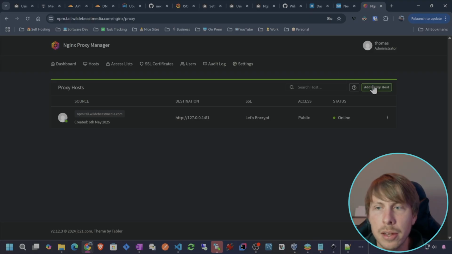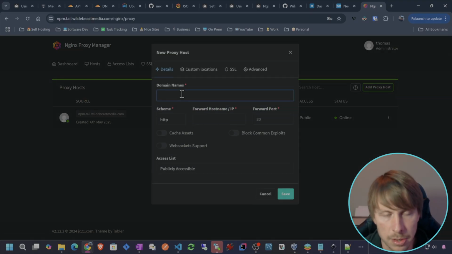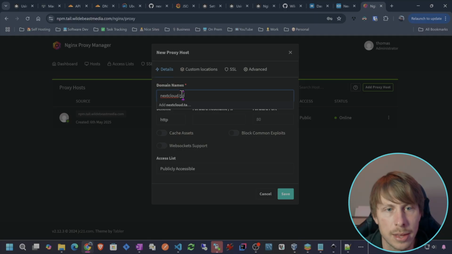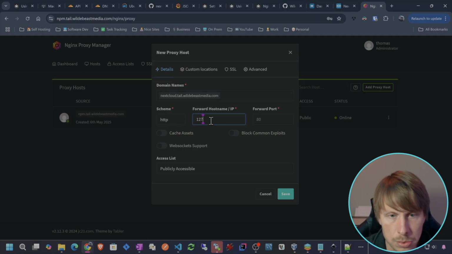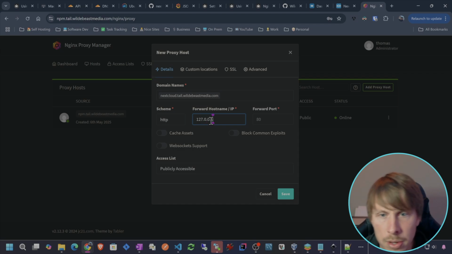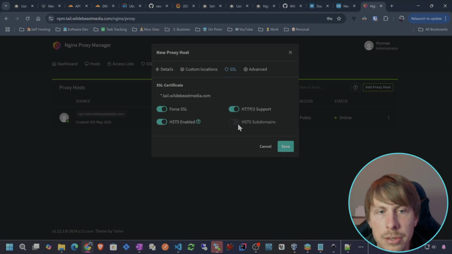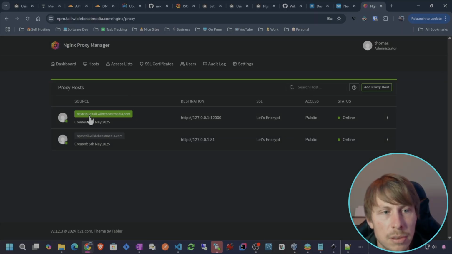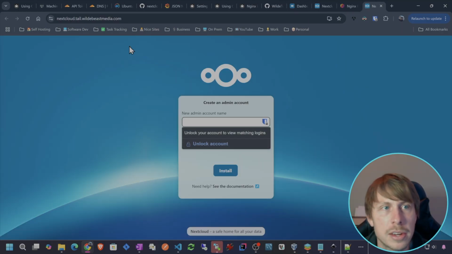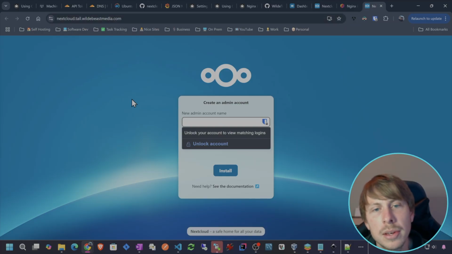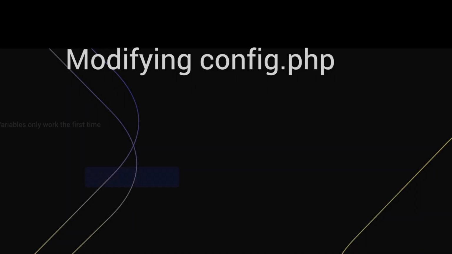Okay, so let's add another proxy host, and we'll call this nextcloud.tail.wildebeestmedia.com. We're going to go to 127.0.0.1 and port 12,000. We do need WebSocket support, and then we're going to choose our wildcard SSL certificate. Hit save, and then let's see if we can hop over here. So now we do have our domain, and we are accessing NextCloud.